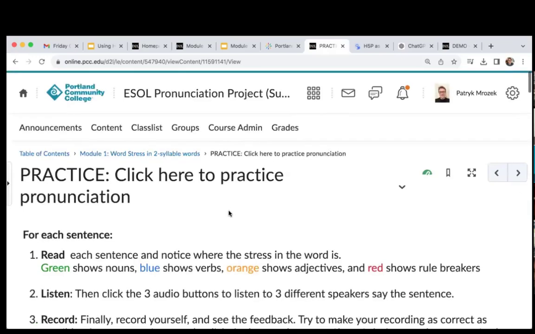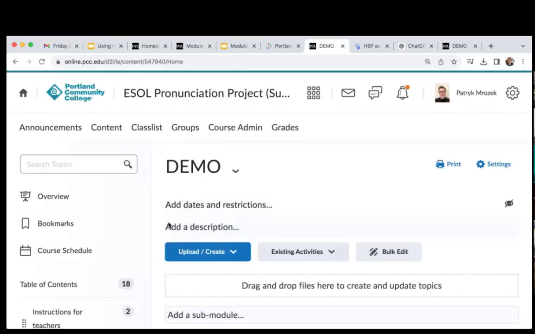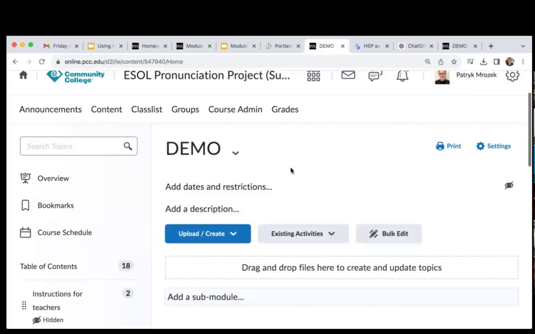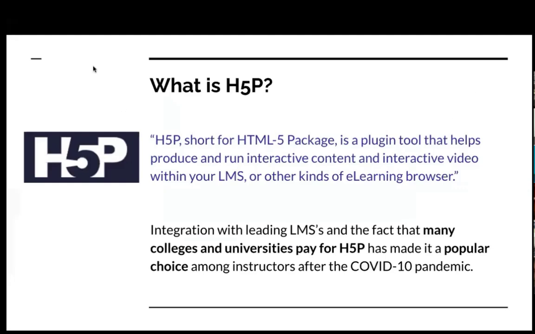So let's take a look at the content part here. Let me show you how we've created these assignments, because it might look like a lot, but creating this type of speech recognition exercise actually takes a lot less effort and time than you might think. So H5P stands for HTML5 Package. It's a plugin tool that helps produce and run interactive content and interactive video within your LMS or other kinds of e-learning browsers. And H5P integrates really well with leading LMSs.